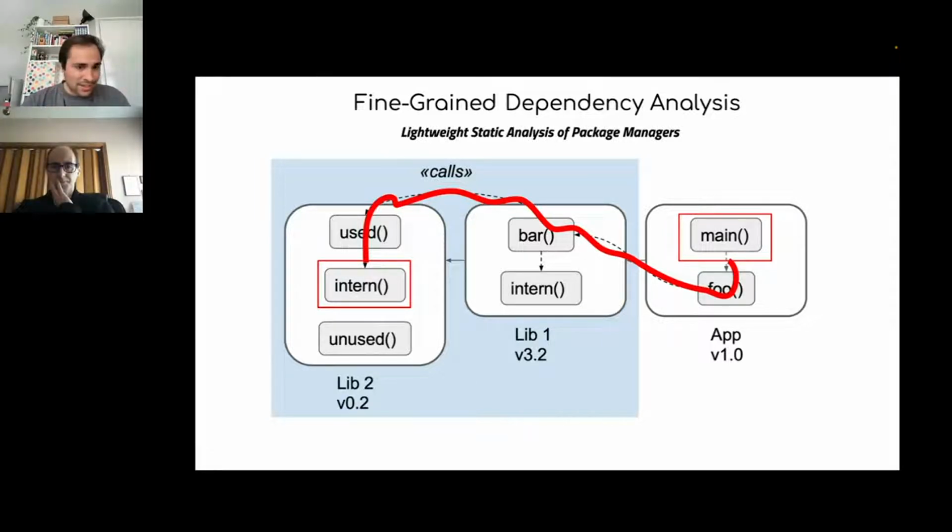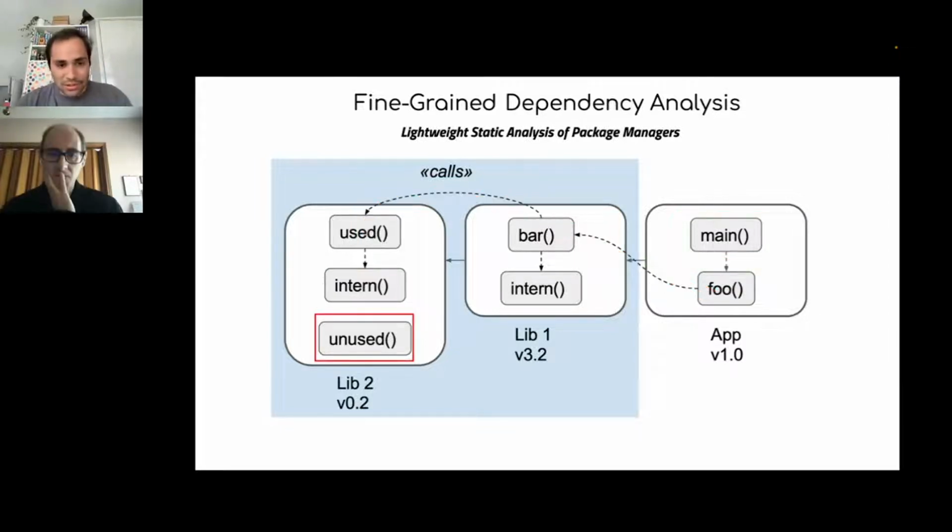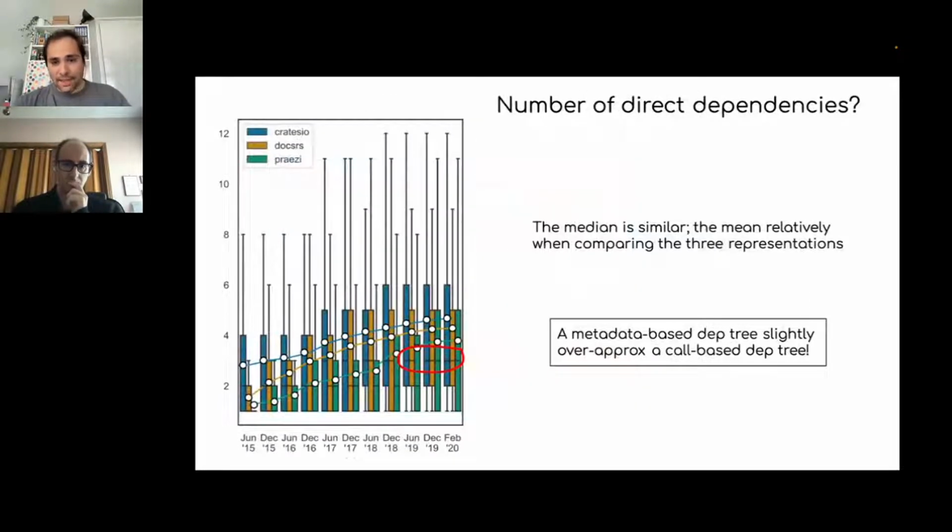But in another case, if it's unused, you know that there is no vulnerability. But the problem is that when you do this on a meta level, you don't really have this information. And this is something that we did in this work. We were also curious to know what really is the difference between this and doing it from a metadata-based perspective.